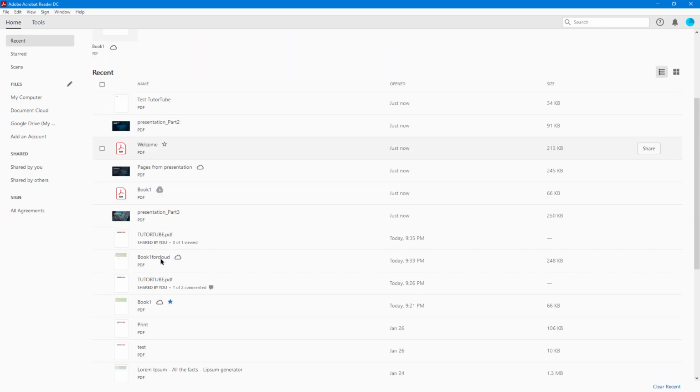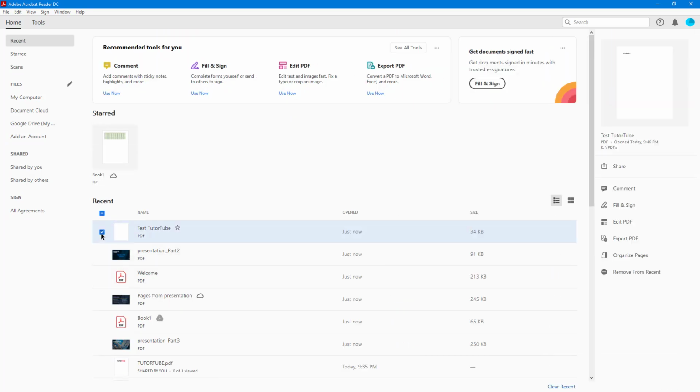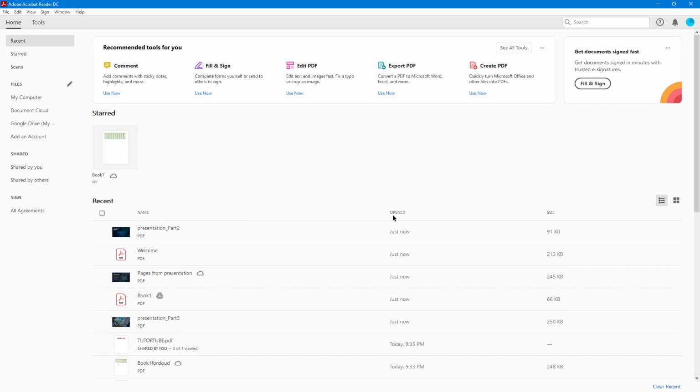But if you want to remove out recent files for some privacy reasons, then you can select that out. And over here on the right side, you can see that you can remove it from recent and click on remove, and it won't show up right there.